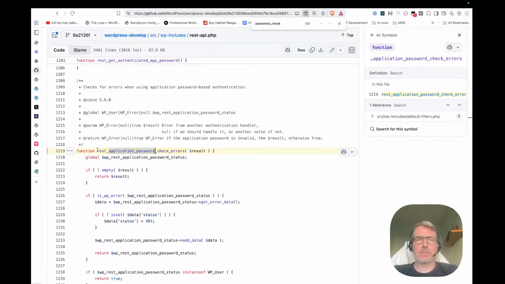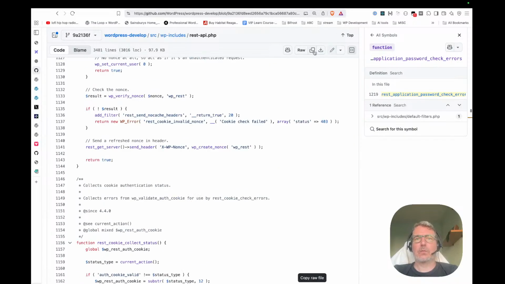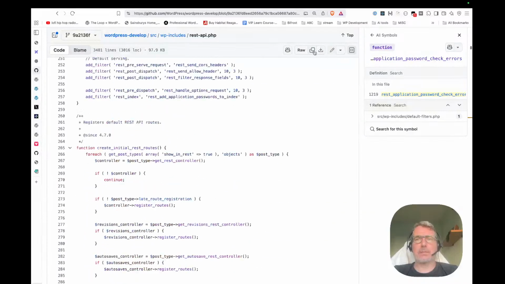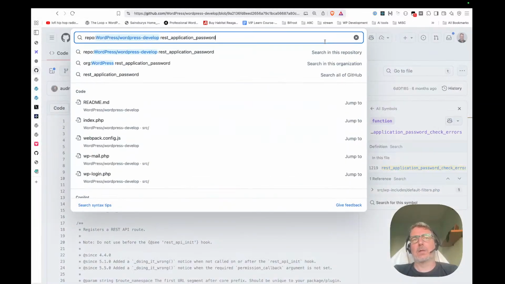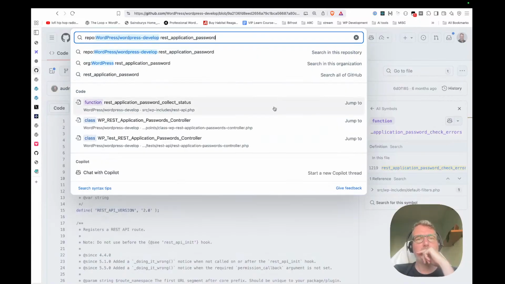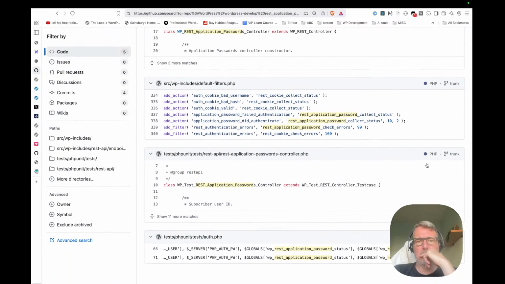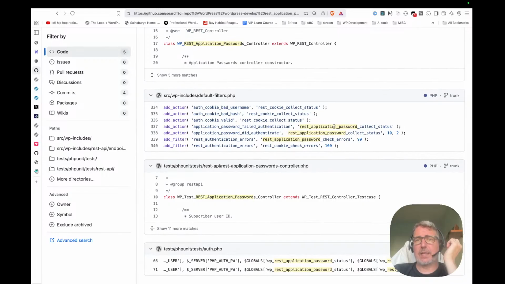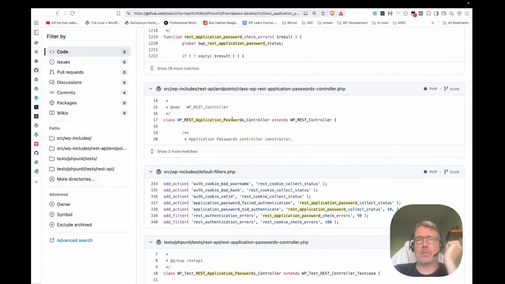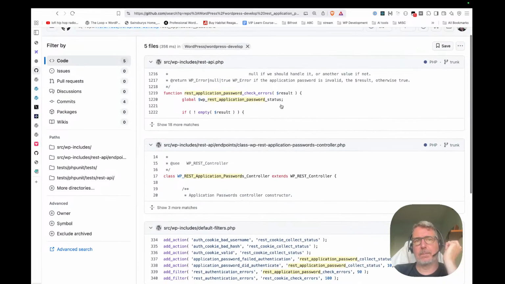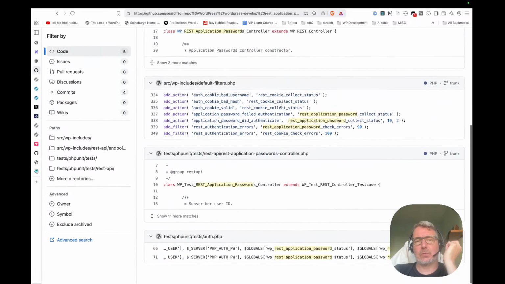Application password. We can look for these here. Let me see if there are more. REST application password, collect status. Okay, this is the test. REST application password controller status.